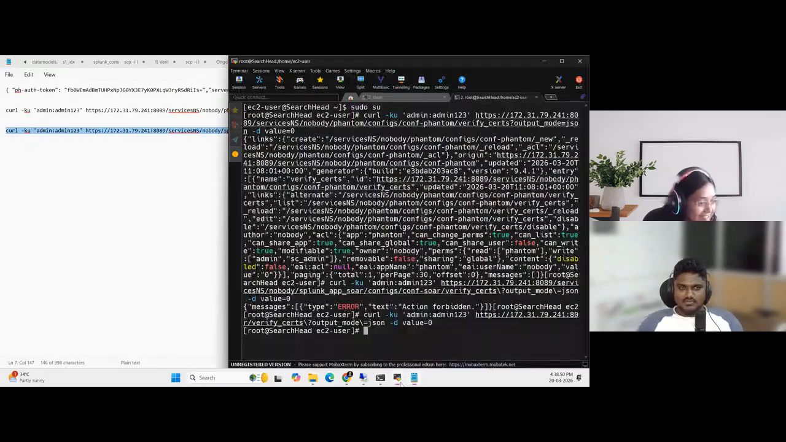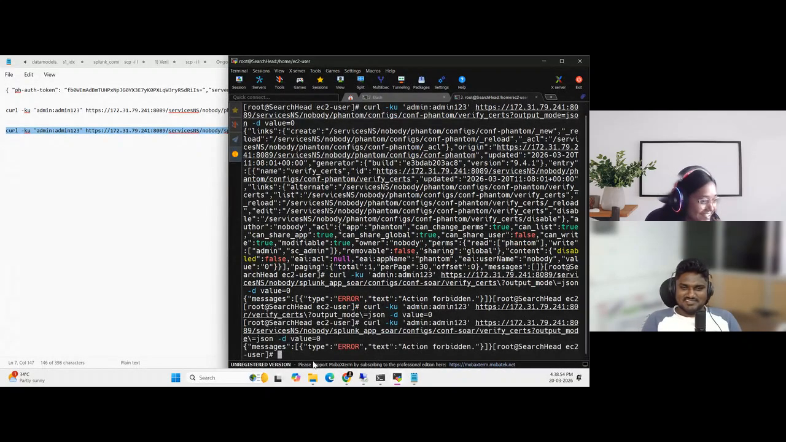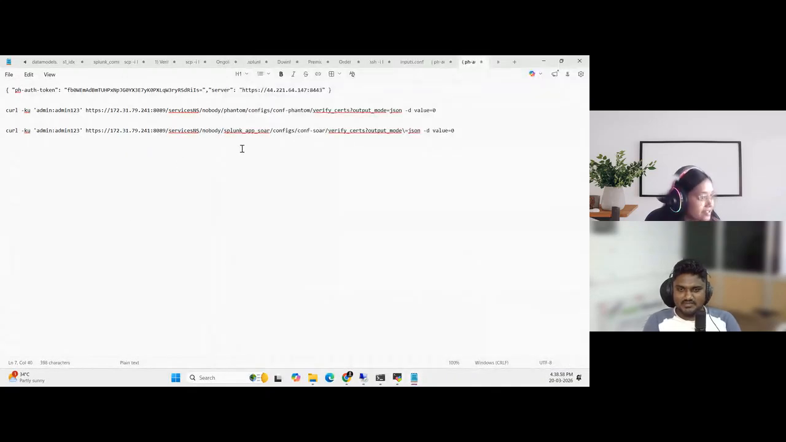Sorry. Don't sleep on me. It was wrong in the documentation itself. Still, there is some issue. Output mode, JSON. Output mode, okay. Yeah. Anywhere else? No, I think that's okay.